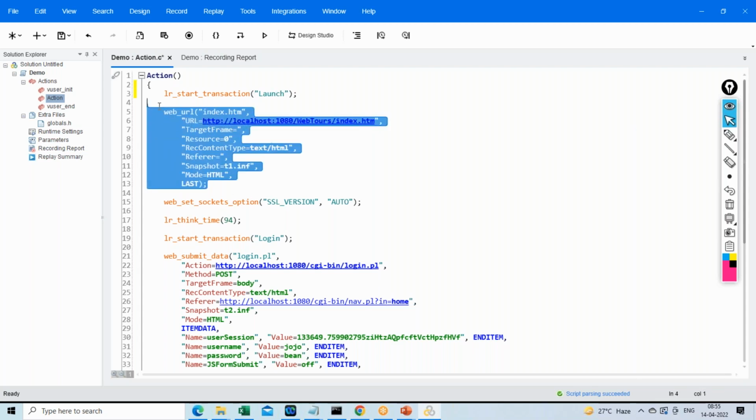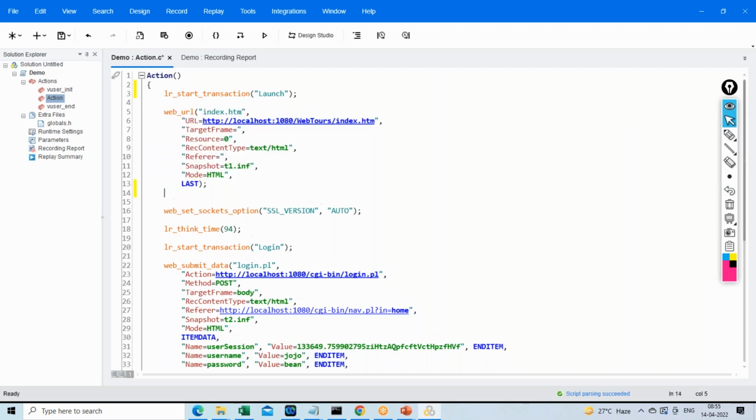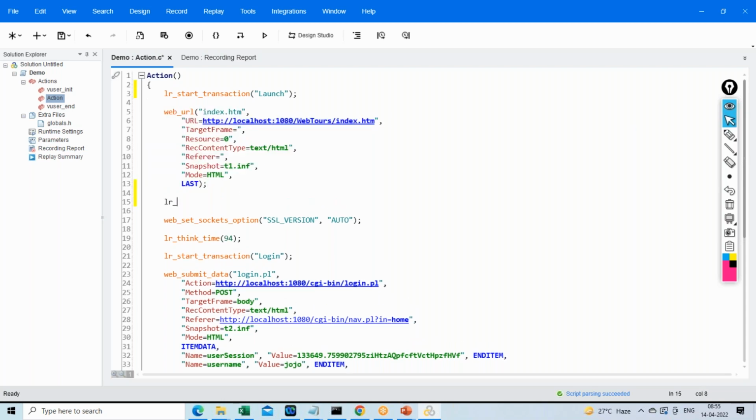After this request, here at line number 14 or 15, you can write LR underscore end underscore transaction. You should end it. Whatever the name you are giving in the start transaction, the same name you have to give in the end transaction also. This LR auto we'll discuss later. But whatever the name you are giving here, the same name should come here.